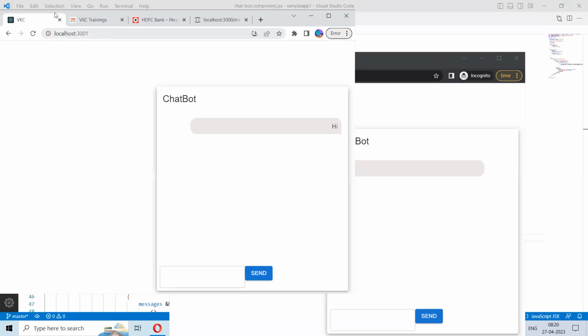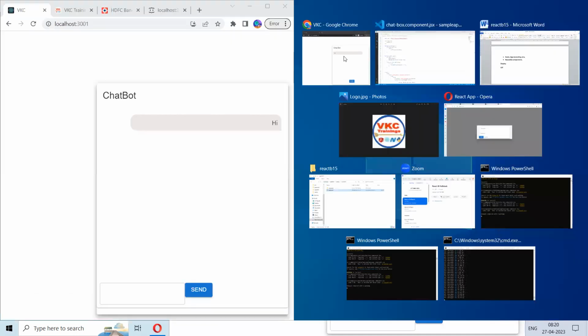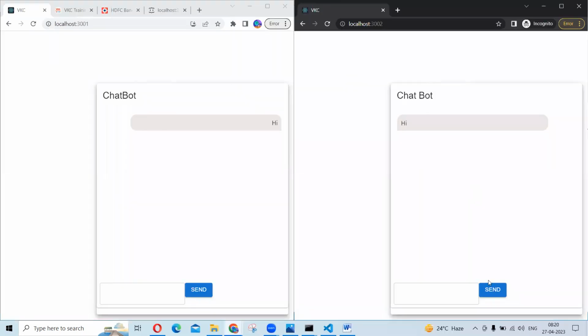You are able to see two chat boxes, everyone? Yes, sir. Two, left and right. Hi, somebody send a hi. Okay, let me say hello. Received or not?